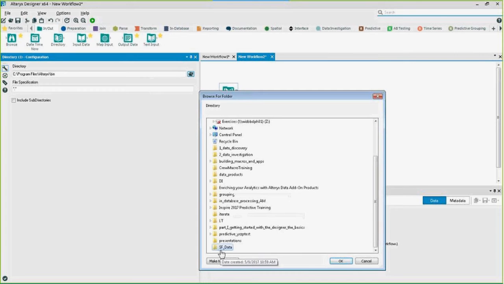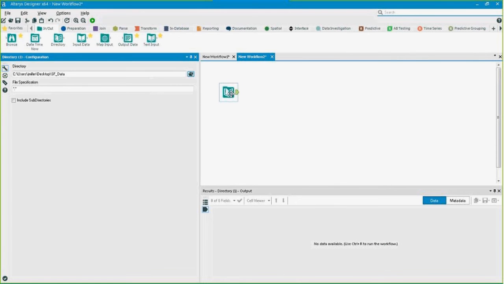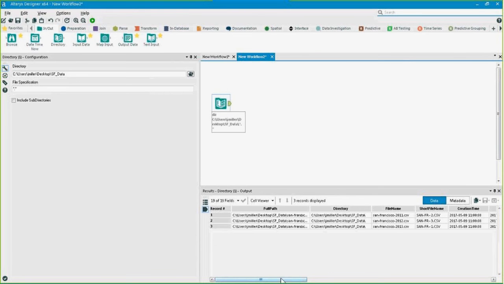So I have something called SF data. Really, it's representing the yearly data of San Francisco, but you could imagine it as something that might be a daily process. So I'm going to go ahead and run that and show you what the result of this tool is.